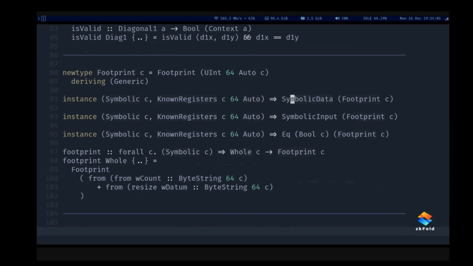So symbolic data and symbolic input deriving still work. And in addition, we can also have EQ deriving. It works just as fine. But the catch is that for auto, we need to add these constraints to defer the type level computation until the context becomes known. Otherwise, the Haskell compiler wouldn't know what the size of the register is.